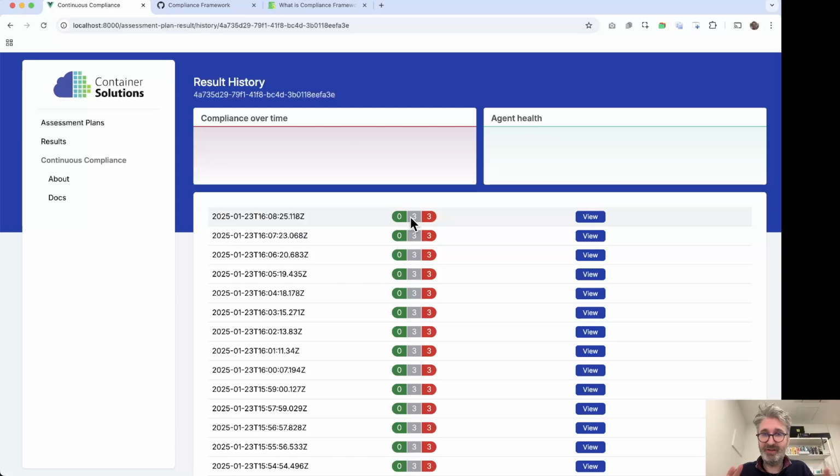Observations is an OSCAL term. OSCAL is an open document exchange format for exchanging information about controls and compliance activities. The numbers on either side of the observations, the grey one in the middle, represent either a positive finding or a negative finding. Green is positive, red is negative. In this case, we can see we've got 3 negative findings.